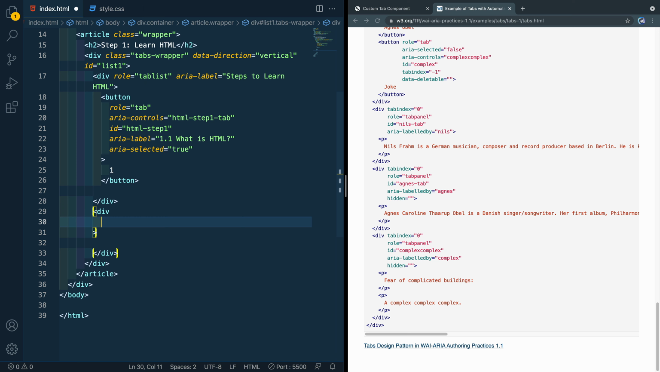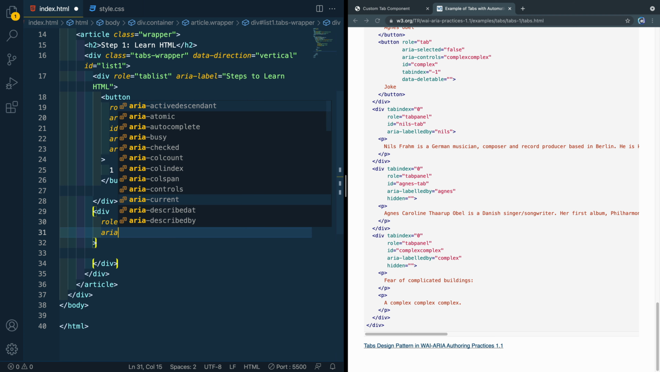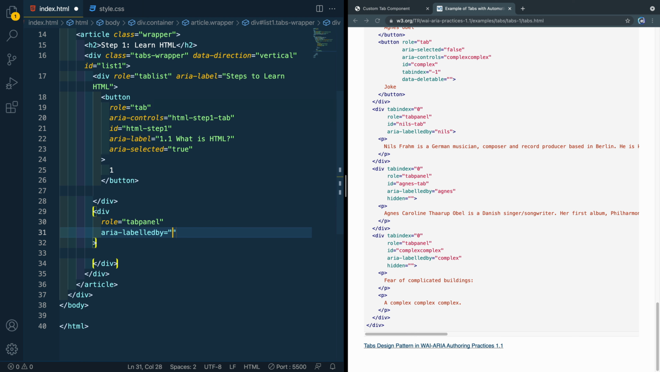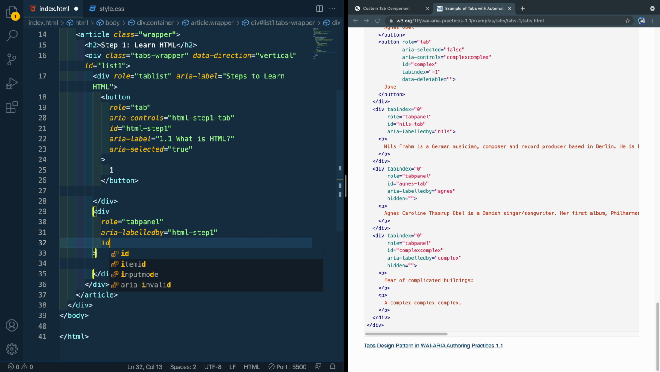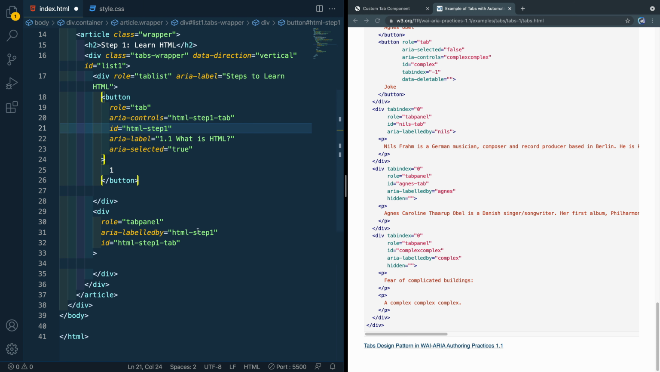As you can see over here on the right, we're going to add, first of all, a role of tab panel, like that. This tells it it's a tab panel that holds content that the tab will interact with. Now we need to tell it what controls this panel. So we'll do aria, and rather than controls, we're going to do labeled by. And this labeled by is going to point back to the ID HTML step 1. So it's telling it, hey, let's connect these two. Now we need to give it an ID of HTML step 1 tab. Otherwise, the button itself won't know which one it controls. So this ID connects to aria controls, and this ID connects to aria labeled by.